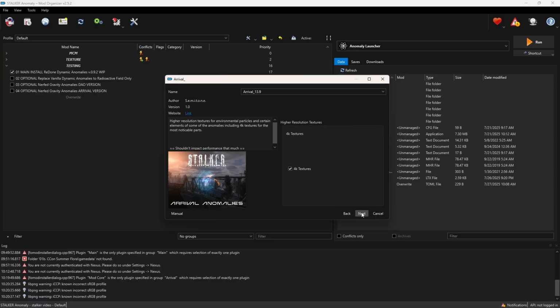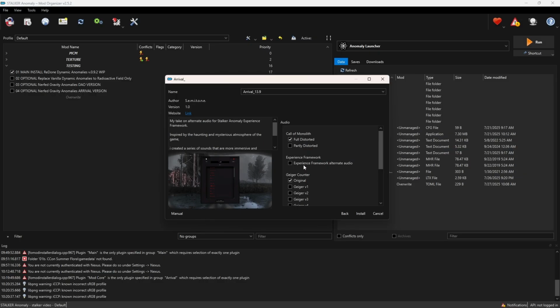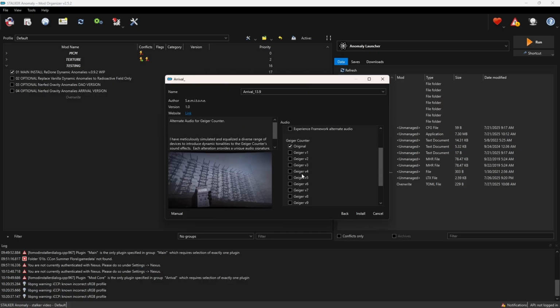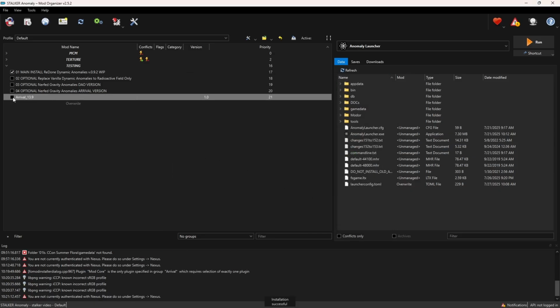4K textures I'm going to go for because I can run it. You may not be able to. This is the one that I really like, the Call of the Monolith. I'm going to go fully distorted because I think that's really cool. And since I've installed Arrivals before, I have gone up to Geiger 3. So I'm going to go to Geiger 4 this time around and just test that out. It's a slow process. All right, so this one here, yes. So we need to nerf it. So we'll move that file, because this is a patch, over Arrivals so that it nerfs the gravity anomalies issue.